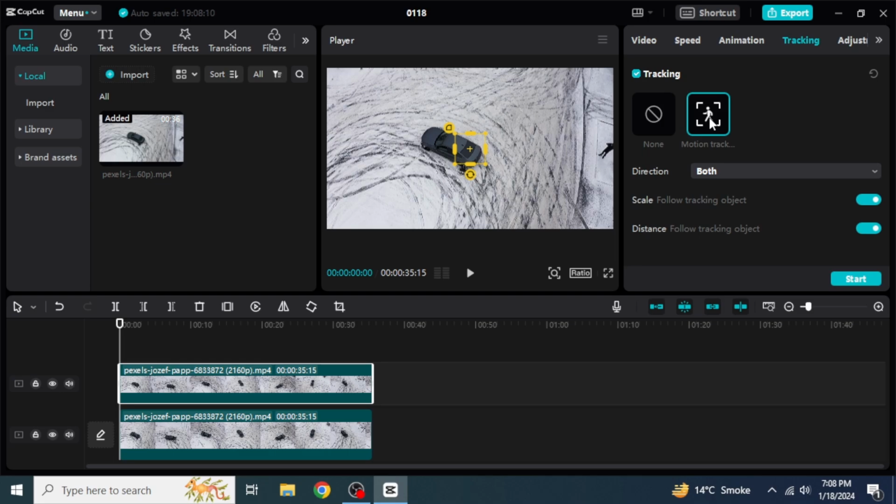After that, you are able to see the settings and you want to make sure that the scale and distance are both enabled. Once you have done that, you are going to adjust this yellow square on the screen according to the object you want to track the motion of. So for example, I want to track the motion of this car, so I'm going to adjust this yellow square according to this car. And once you have done that, you are going to click on start.